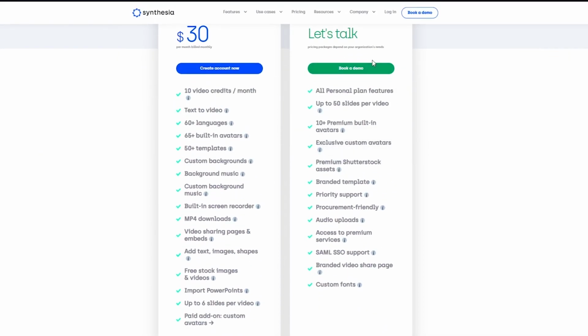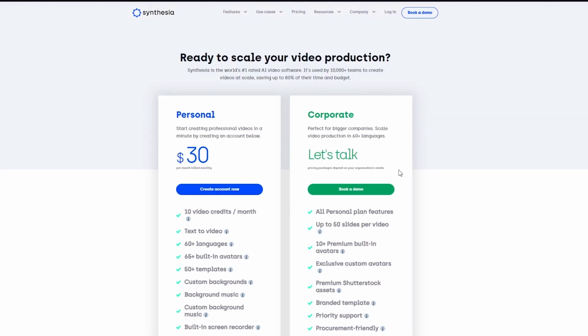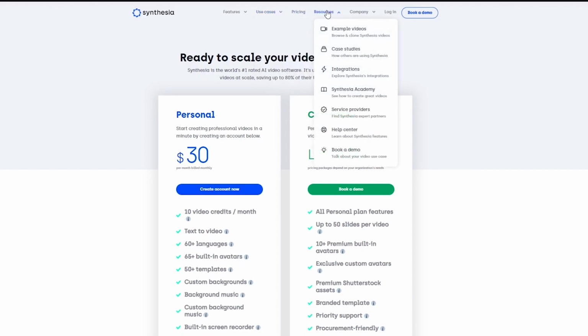Obviously, people with big, large-scale companies use this, so I wouldn't recommend, if you're a personal user, to use a corporate plan. Now that we know what the prices and plans are, we can go into the resources, where we can see example videos when it comes to Synthesia AI.